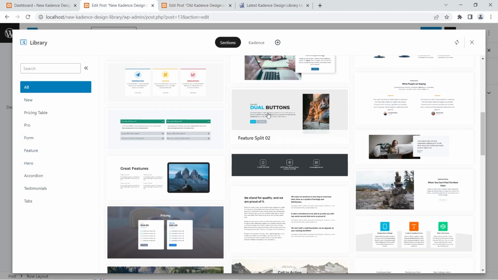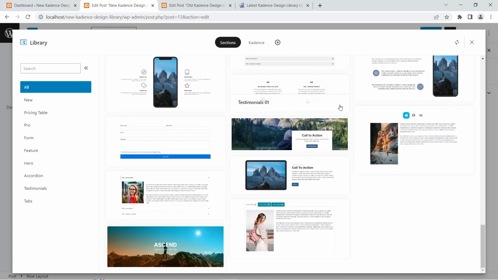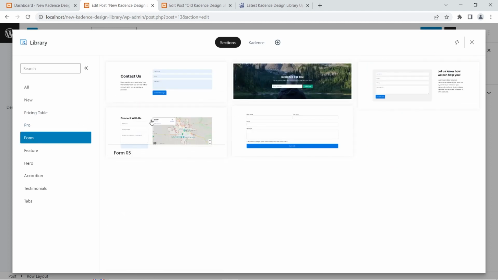All of the designs are right here. Again, if a design is pro, you will need the Kadence Blocks Pro version. If it's free, you can use it for free. So you will get access to the free designs from right here. So let's click forms, and you will get all of the forms as well.